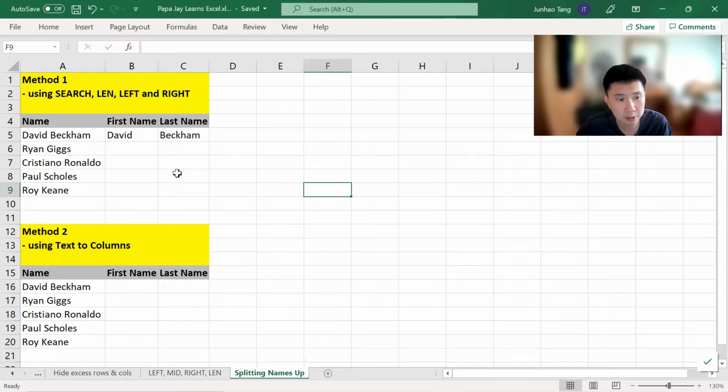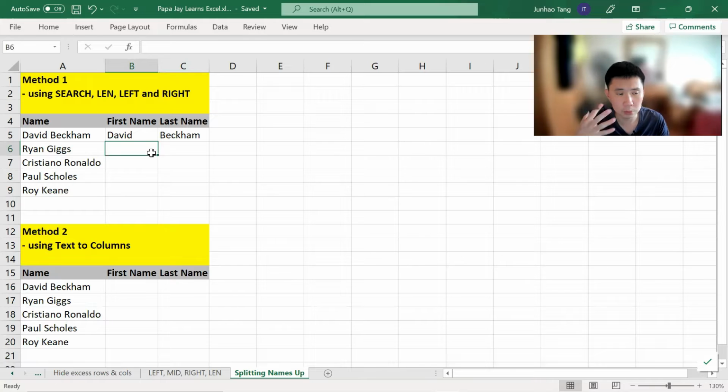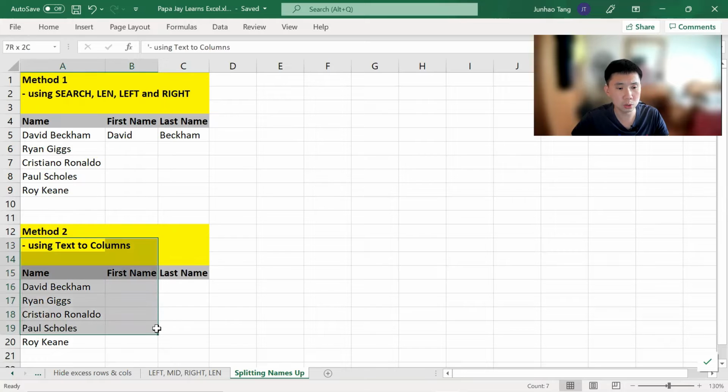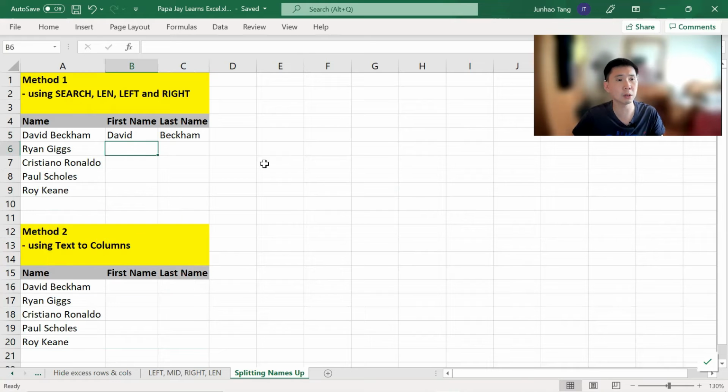But of course, it's still better to use method one, which is using the SEARCH, LEN, LEFT and RIGHT functions, because it's based on formula. You can apply it to all the cells. For method 2, you need to do the operation each time you have a new name, so it's less efficient.